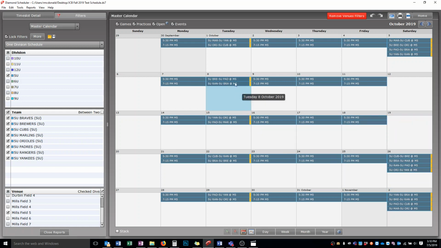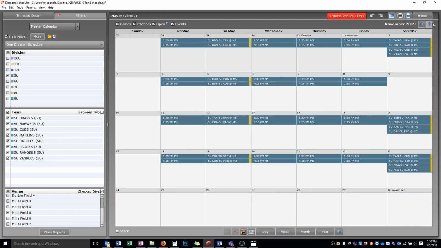This looks pretty good. I've got Tuesday games every week. I got Saturday games every week. It doesn't even look like it's using Thursday at all. Now that's primarily because of the number of teams.